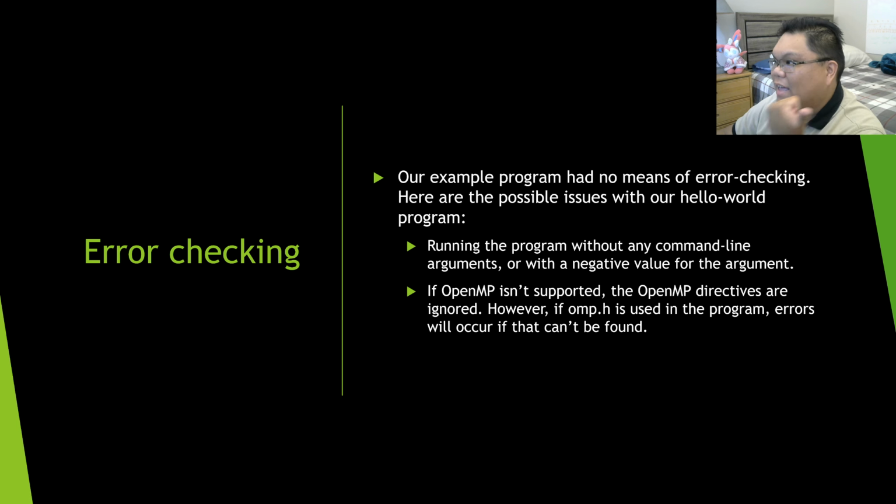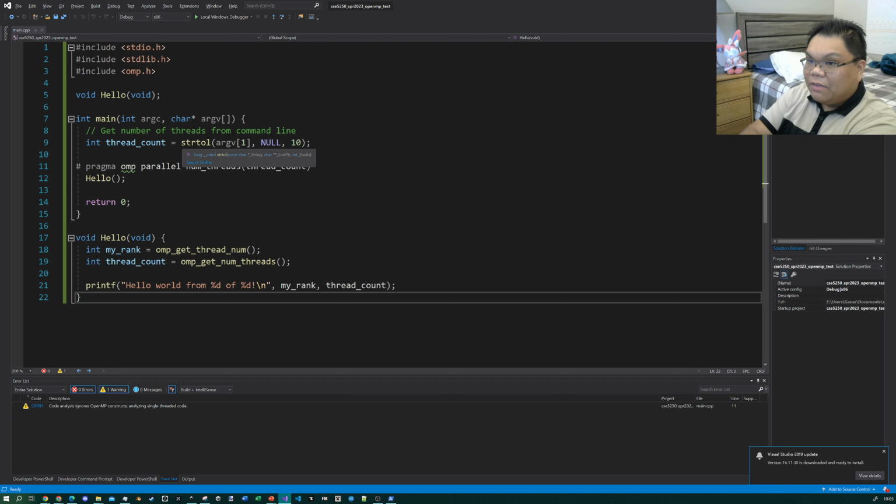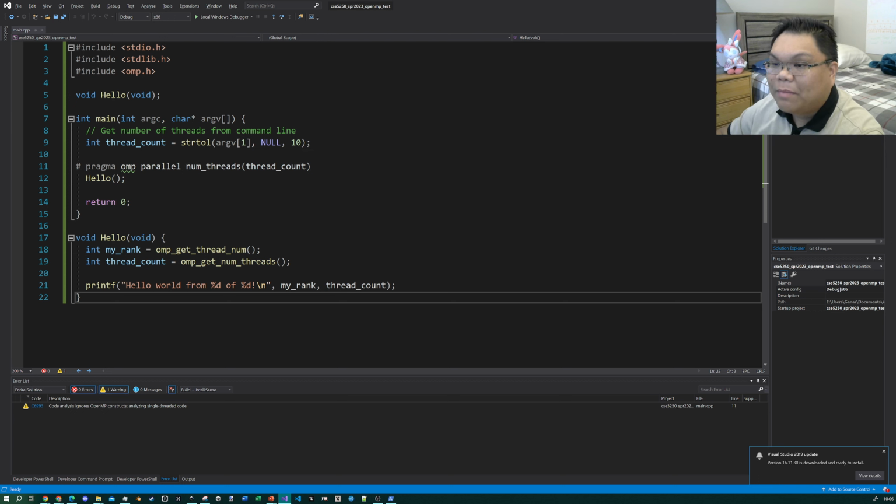This is just a quick slide on error checking. As you can see, we did encounter an error, and that's when we had our program crash because we gave it no command line arguments. It might be a good idea to set a default value here, so even if you forget to do that, the program will still run just fine. Just something to keep in mind.